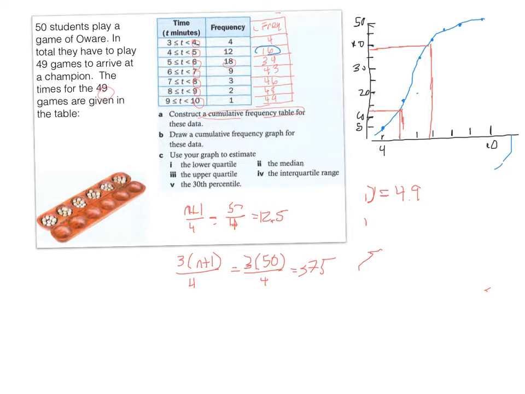And so Q3 will be 6.75 minutes. Okay? And then we go on to, sorry, that was Q3, wasn't it?